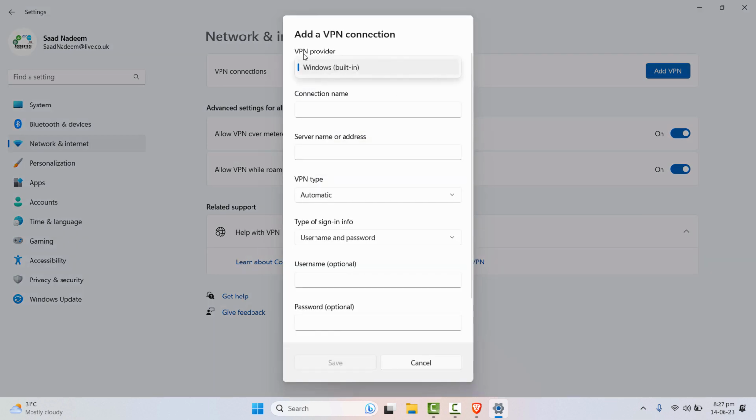Now by default, VPN provider should be set to Windows built-in. If you see this field as blank, just drop down and select Windows built-in. For the connection name, you can write any name, whatever you like. I'll write here free VPN.